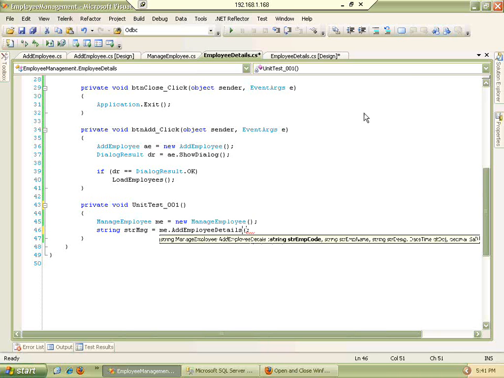So what are the parameters I need to pass? It says start the string employee code. Suppose I want to add an employee code, which is say A102. That's an employee code I want to pass. Then the second parameter to that method is employee name. I say Raja. Then the third parameter is the designation. Now I'm going to say, for example, VP.